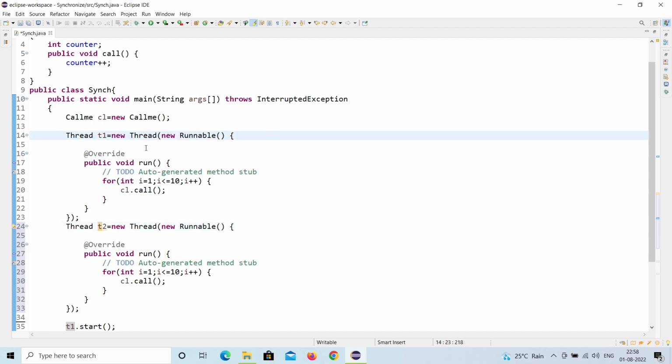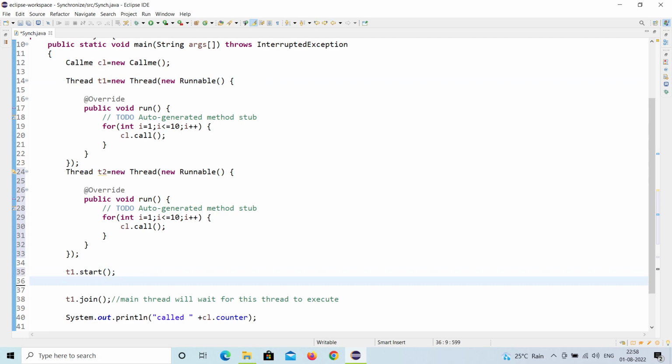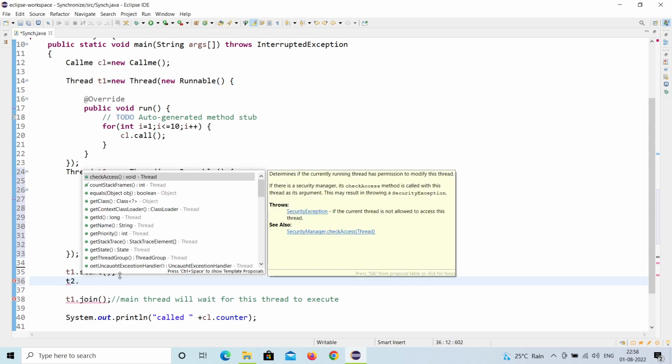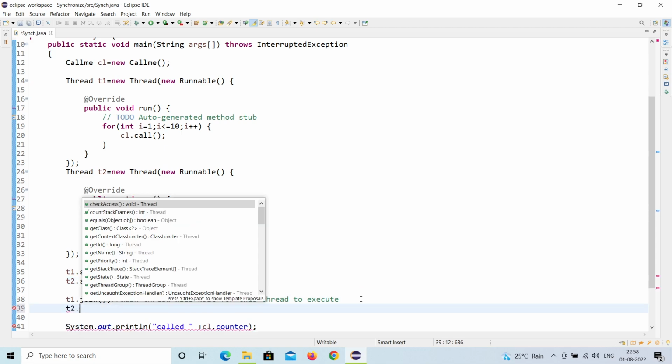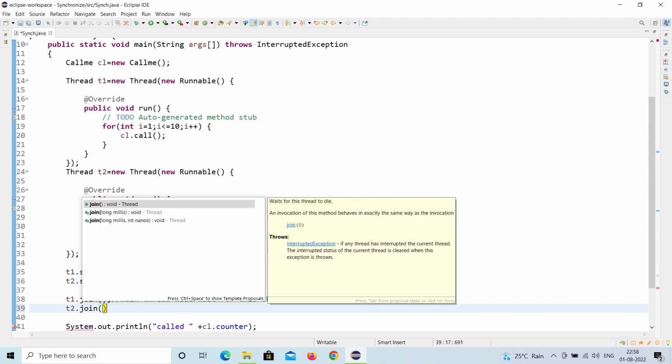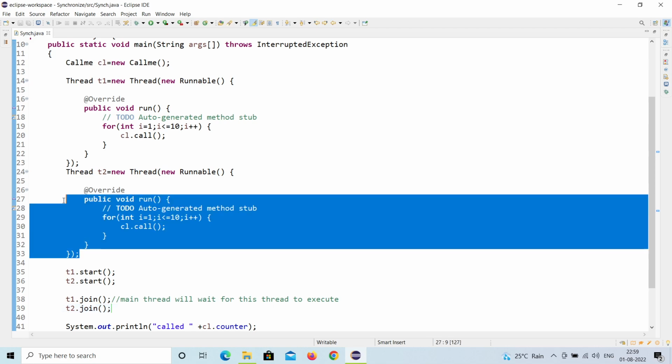So how many threads have I created? T1 and T2. T1 thread I have already started over here, so I should do T2.start, since I have created one more. And I should make a T1.join as well as T2.join. The main thread should wait for T2 also. So the main thread should wait for both T1 and T2. With T1.join, the main thread will wait for this thread to execute, and even if I do this, it will wait for this execution to happen.